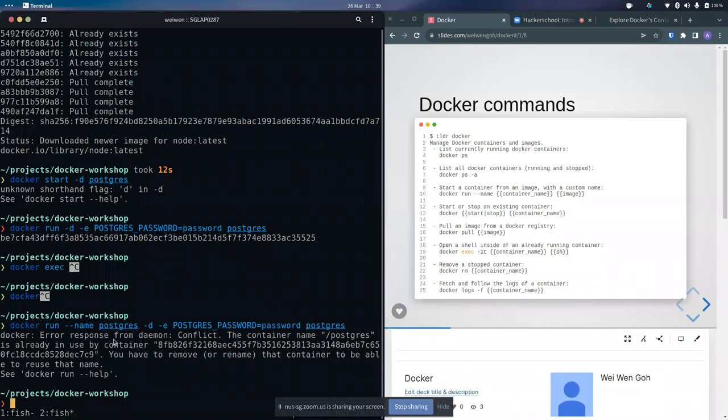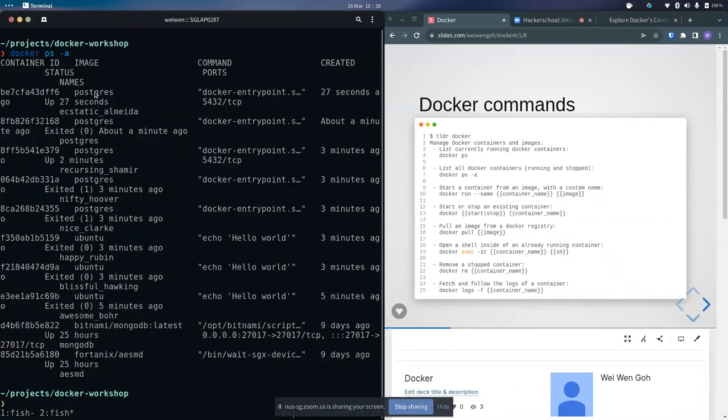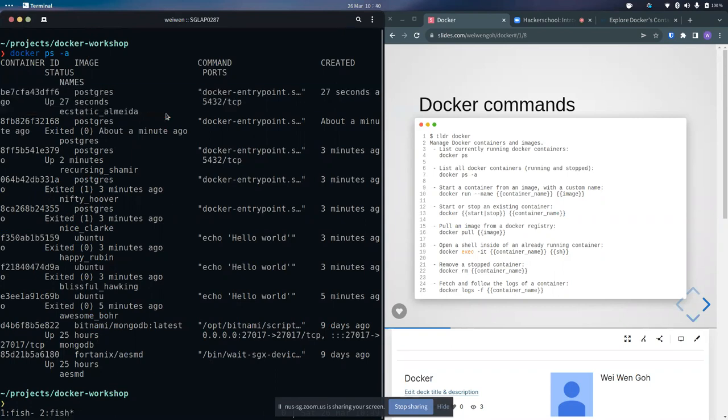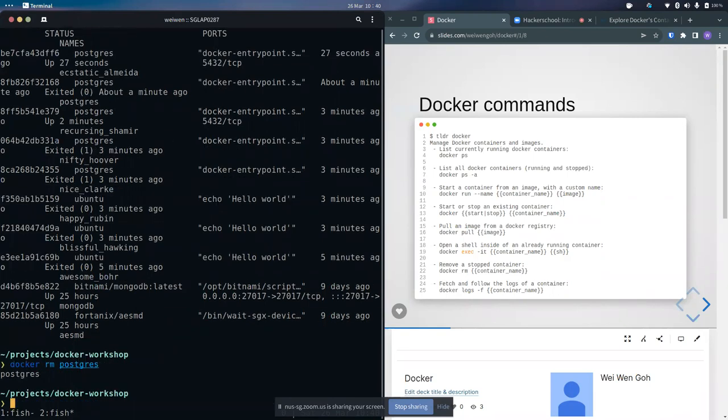So you see, we have an error, right? This container name Postgres already exists. This is because Docker needs to store the information about the container, for example, the changes in the file system that you have made, and it's not going to let you create one with the same name. So we remove that container and create a new one.